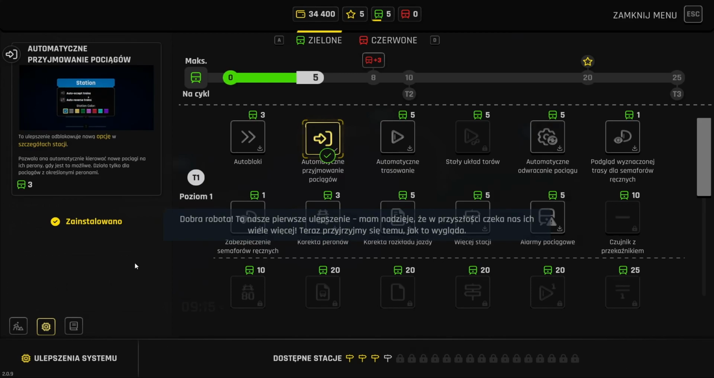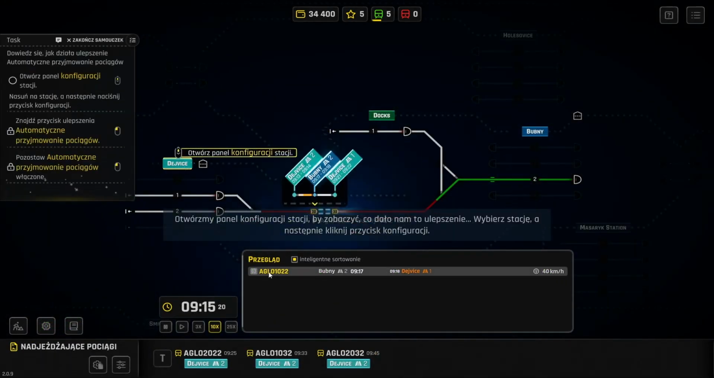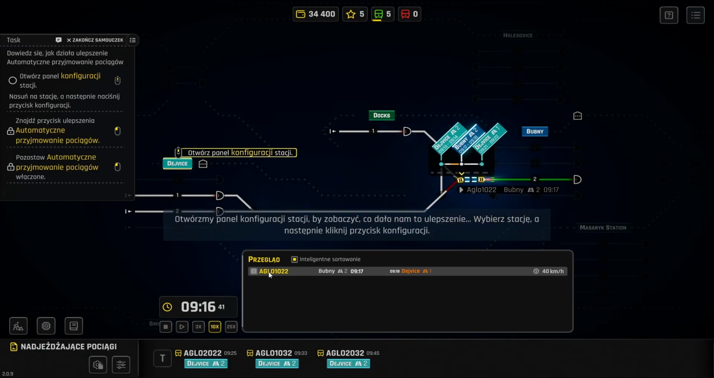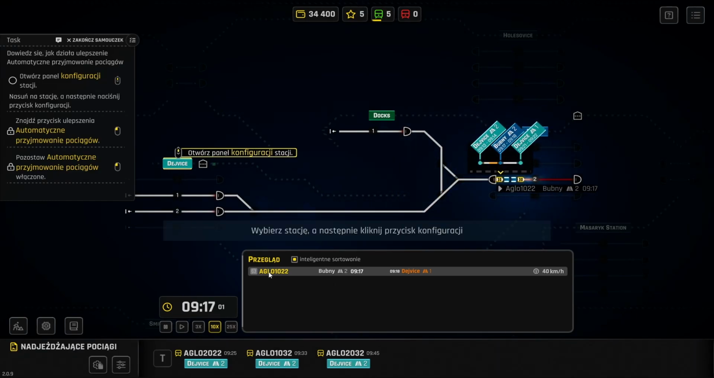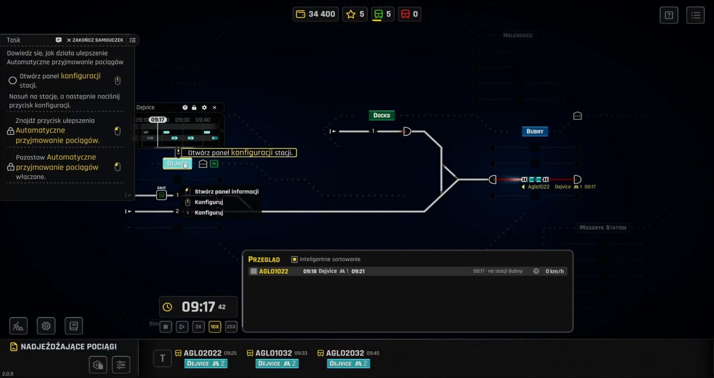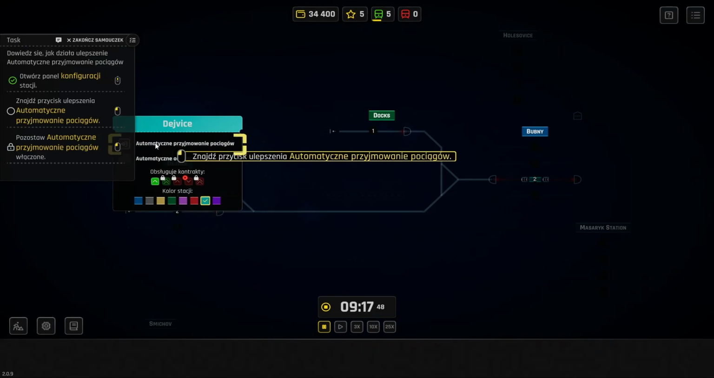Now, let's take a look at how it works. Close the System Upgrades. Let's open up the train configuration panel to see what the upgrade gave us. Go ahead, select the station, then click on the configuration key. Look at that! A button's been added. Turning this on will let us automatically accept trains arriving at this station.